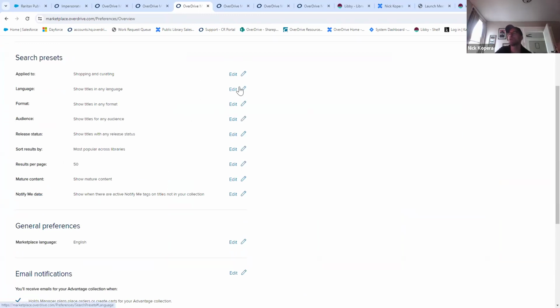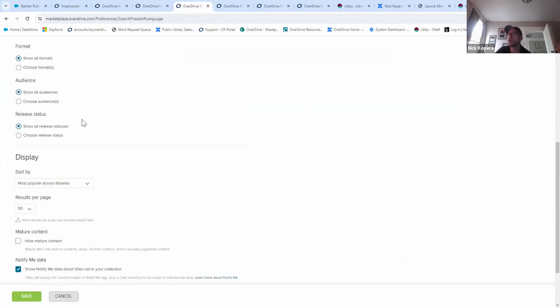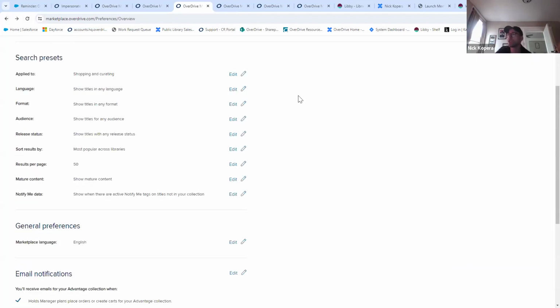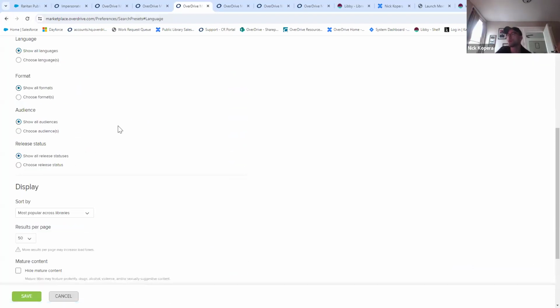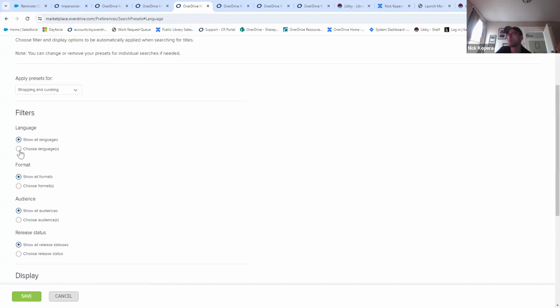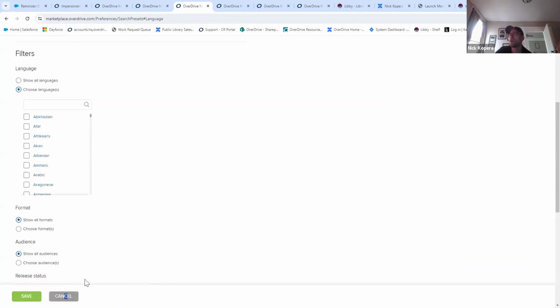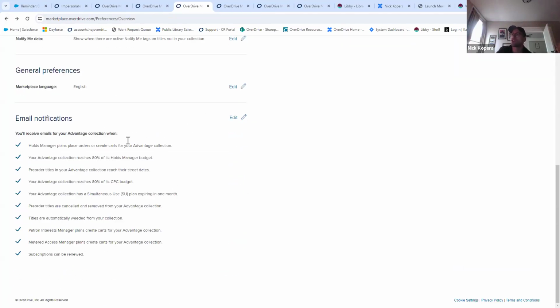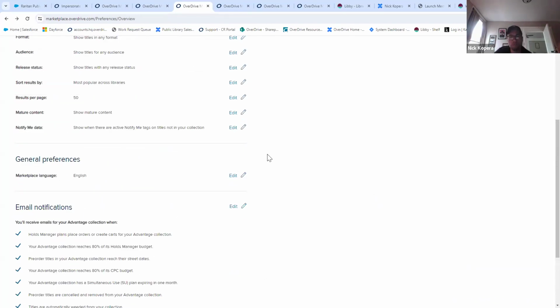So really common, what I've seen here is a language filter. So if you wanted to only see English, you could do that there, and then choose the language. And then this will also give you the option, this will go back, to change your email preferences. So if I don't want to see emails based on all of these things that are happening within Marketplace, I can edit and tailor which ones are actually going to make it to my inbox.